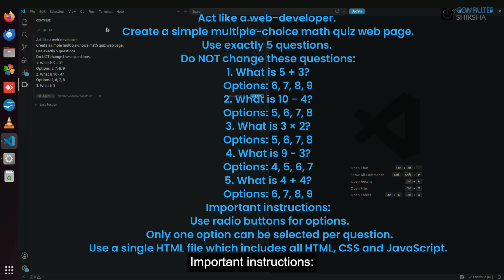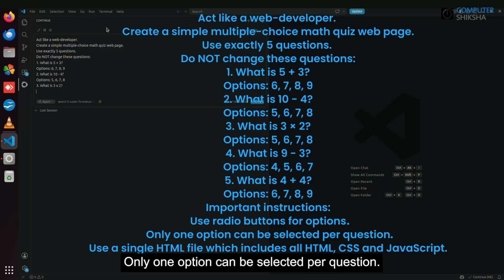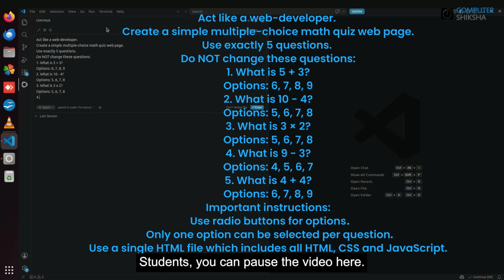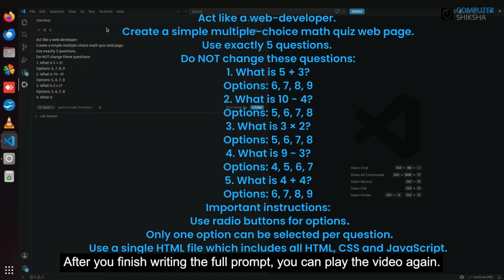Important instructions: use radio buttons for options. Only one option can be selected per question. Use a single HTML file which includes all HTML, CSS and JavaScript. Students, you can pause the video here. After you finish writing the full prompt, you can play the video again.